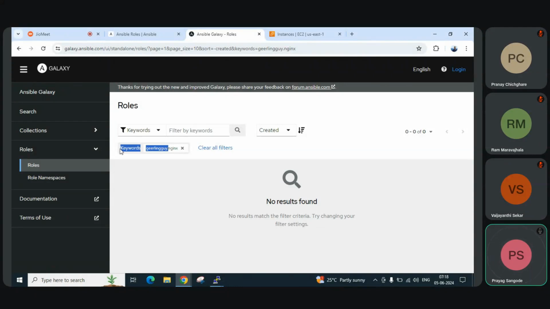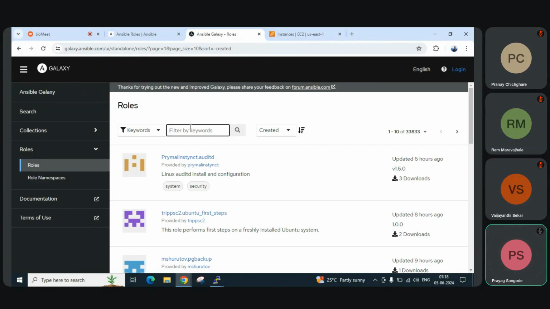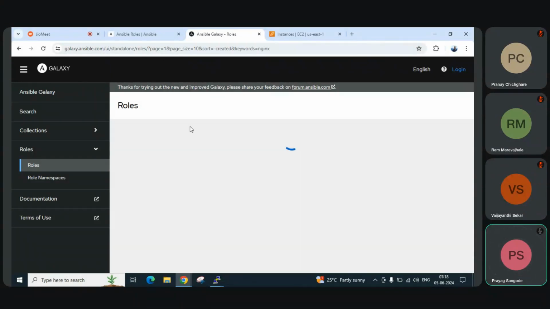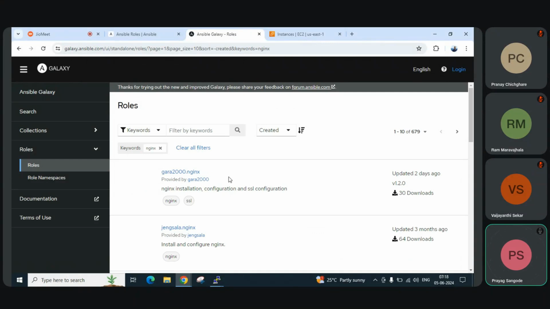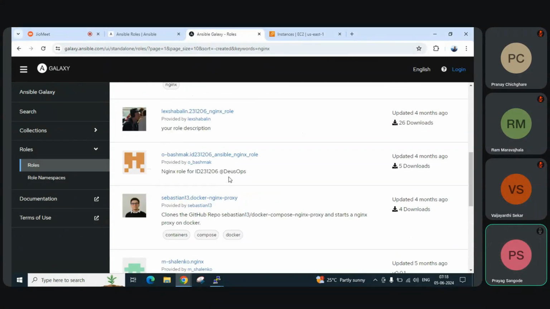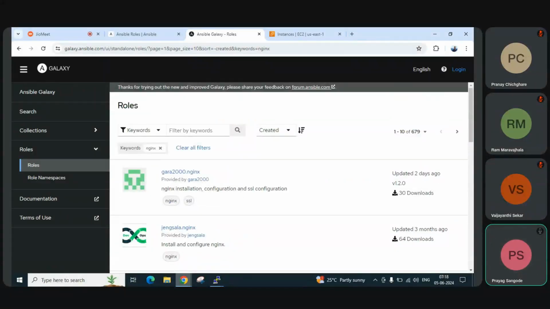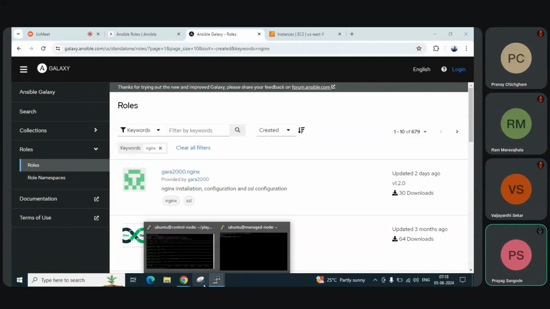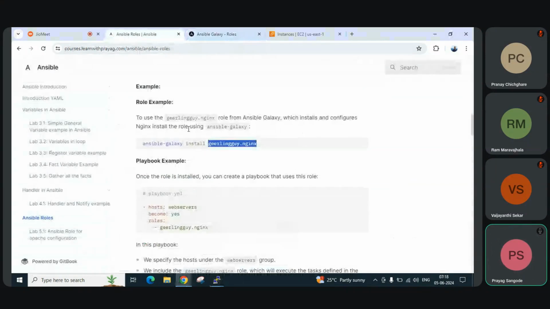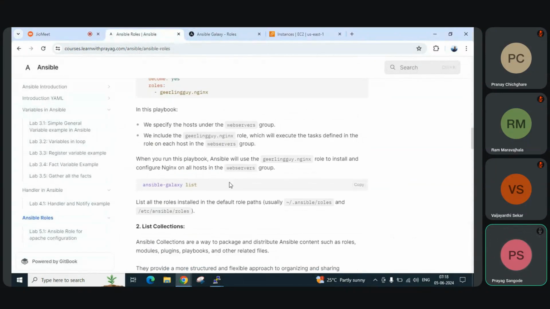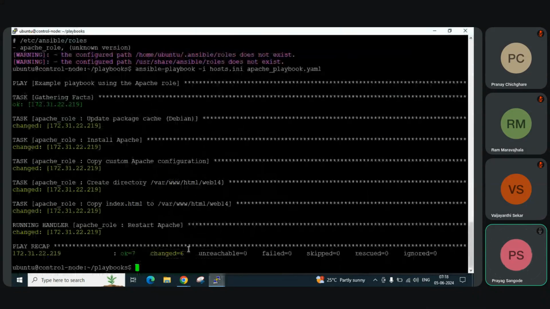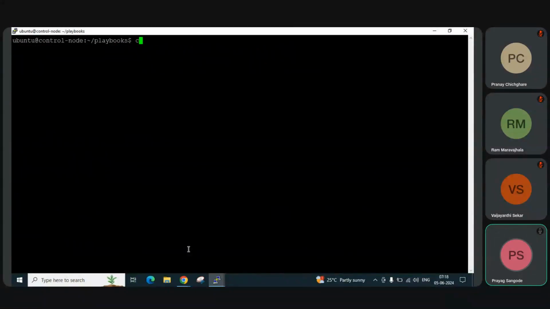Nginx. Let's search with the word Nginx. There are many roles created, but that one is not there. Let's see if it is still available. We'll check that. So let's list the roles again.